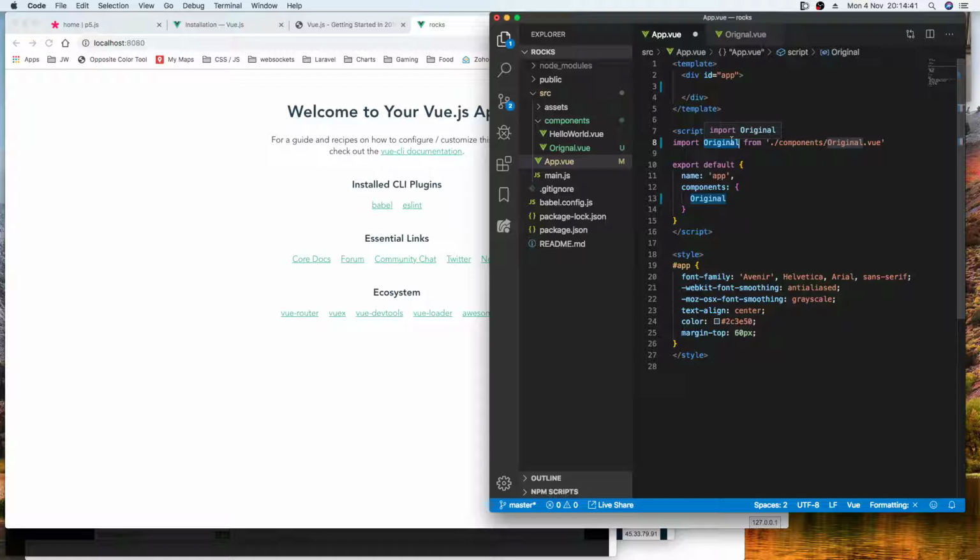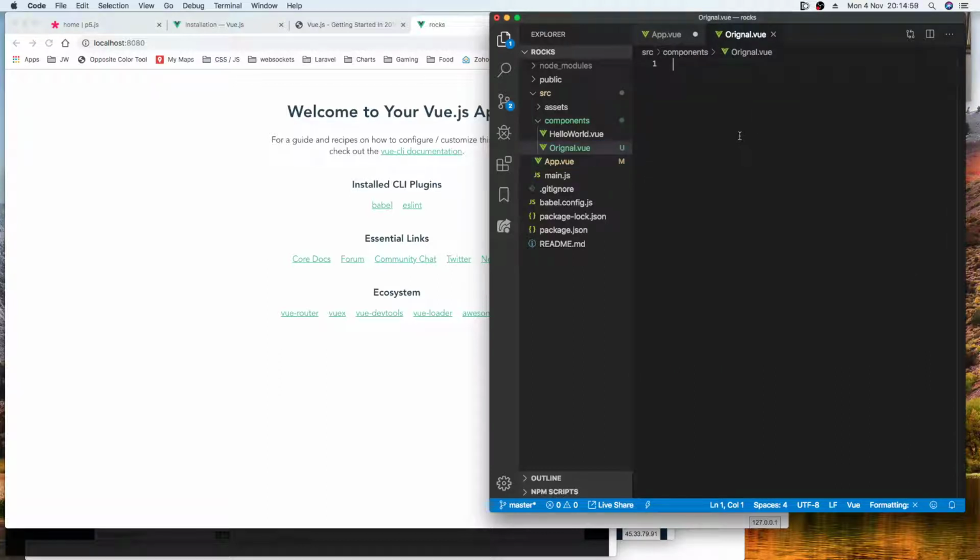But what we need to do is put it inside this components object here, original. That means we now have access to it on the rest of this page to use the contents accordingly. So let's go back to the original.vue file. What we need to do is put a template in there. Okay, that should close off the template.